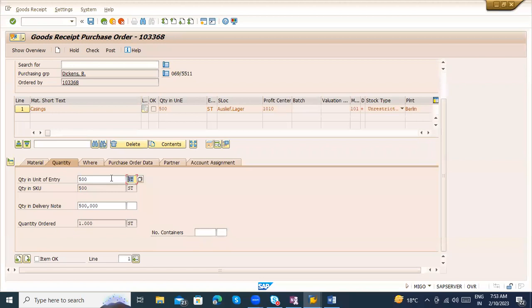If it is boxes, I'm getting them in boxes, but I'm generally counting in pieces. So I can put 10 boxes, and each box has 10 pieces. Then it will be converted: 10 boxes into 10 pieces each, 10 into 10, 100 pieces. That will be displayed here.